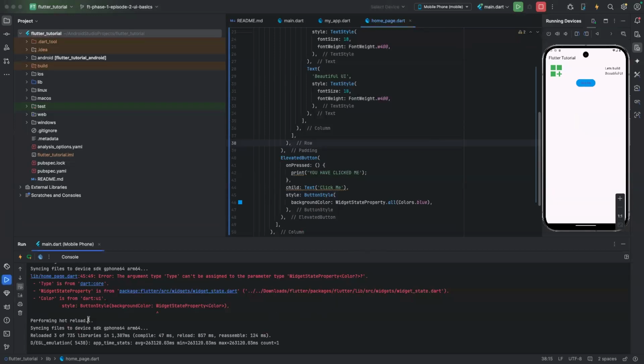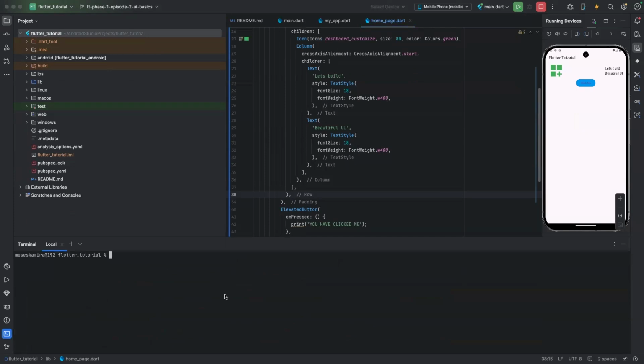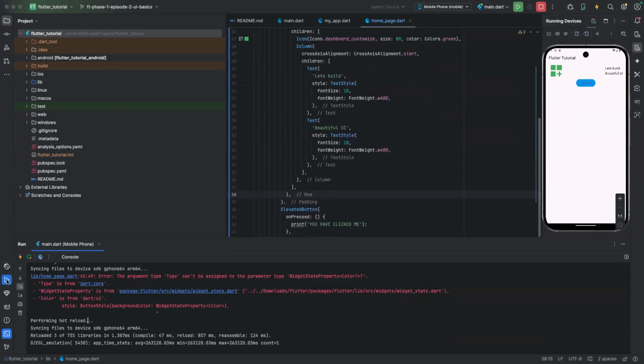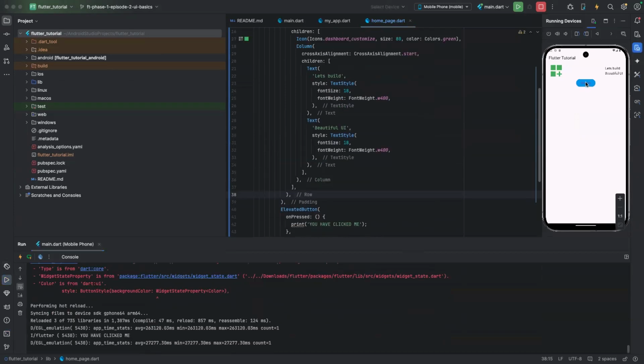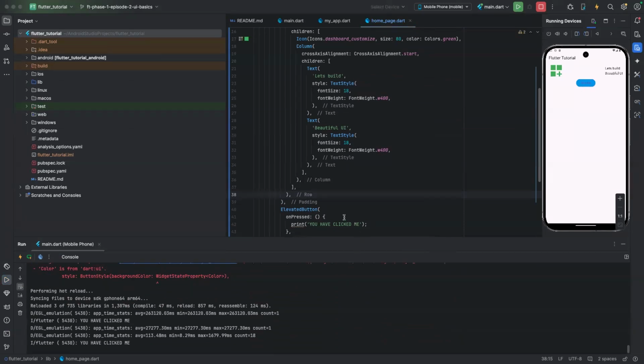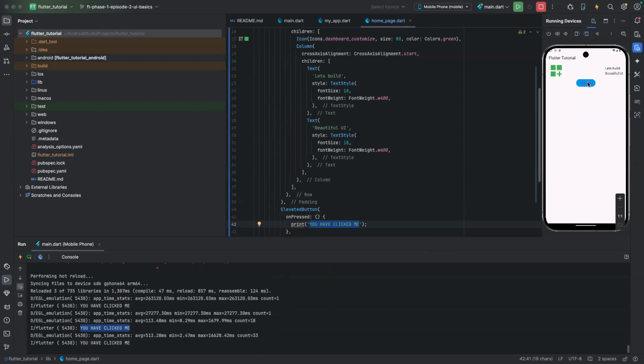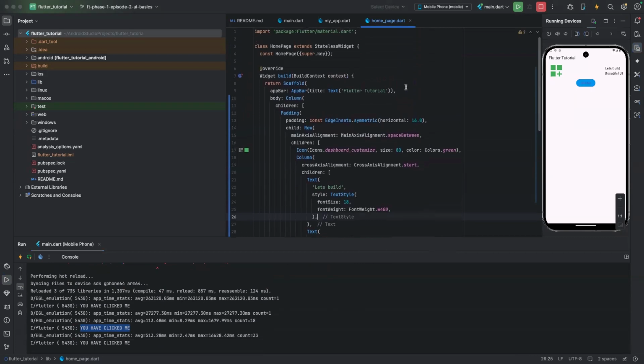Now, okay, let me see the console. Okay, so what we're going to do here is click the button and observe what happens. So if I click here, I expect something. You clicked me. Yes, you clicked me is here. If I click again, another one has come. Okay, so that's the button. Now, what else do we want?